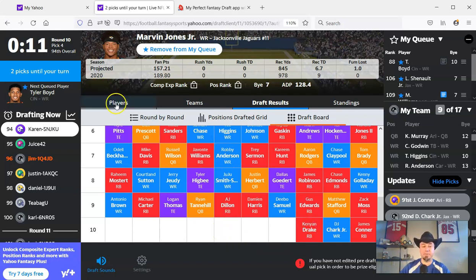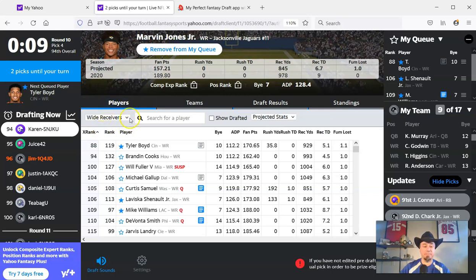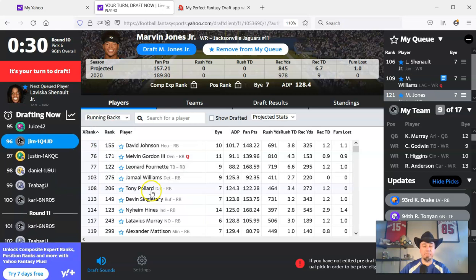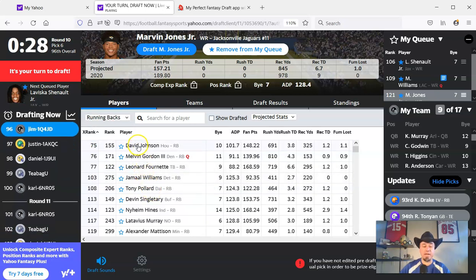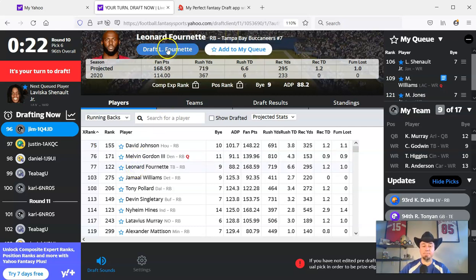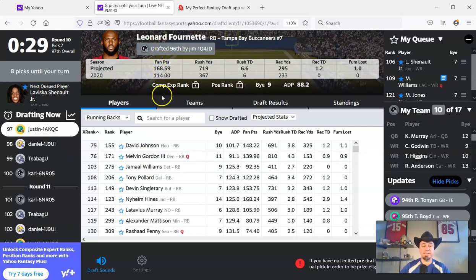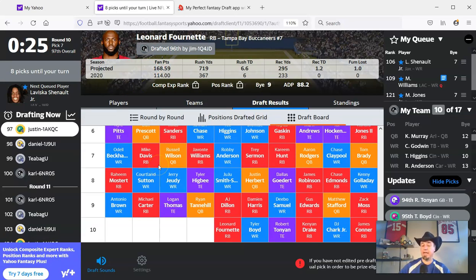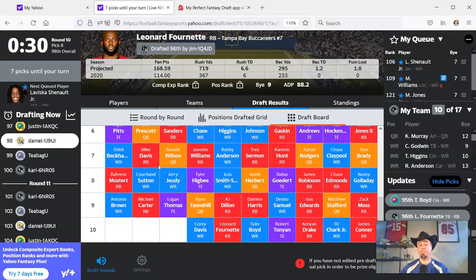Someone did take Kenyon Drake. That stinks. I got sniped. Who else is still on the board? So we got David Johnson, Melvin Gordon, Leonard Fournette. You know what? I think I'll take Fournette just because I need some more, and he's got a high ceiling and is very inconsistent. Perfect for best ball.